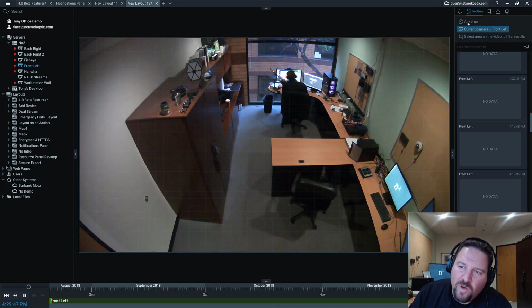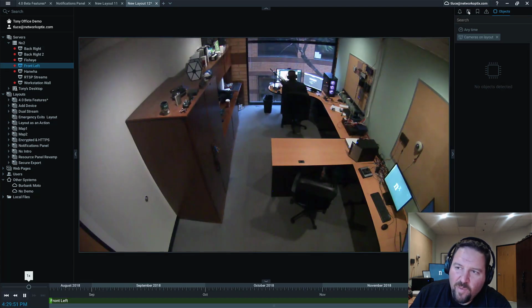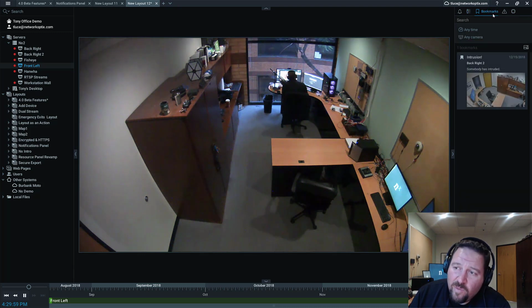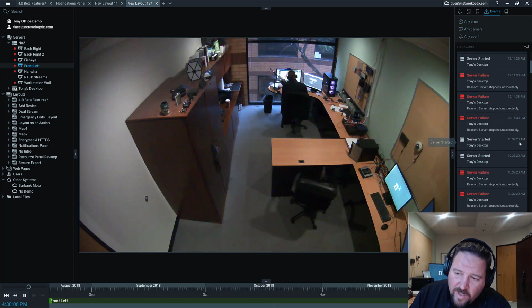So to continue on, here's your motion. Like I said, really nice feature is it only shows up when there's a camera with motion enabled on it. When you do go to search motion, you're already in smart motion search mode over here, which is really nice. Then you got bookmarks. Then you've got events. These are basically all events that are happening in the system.